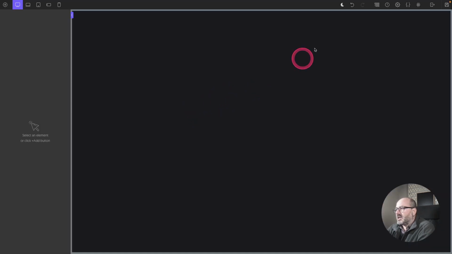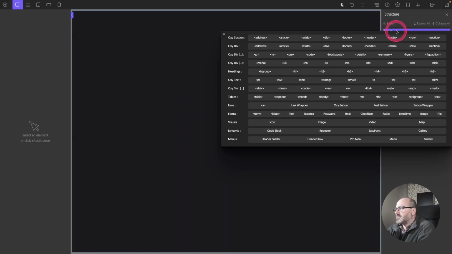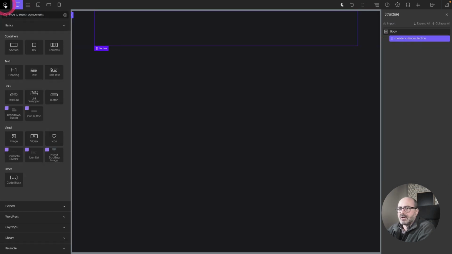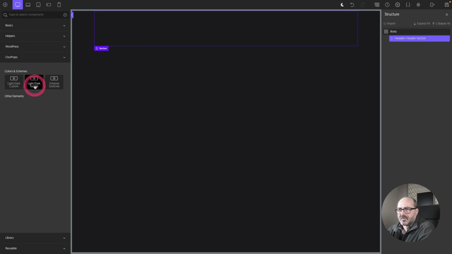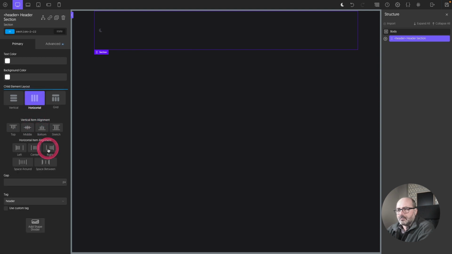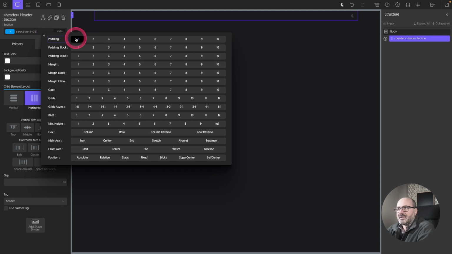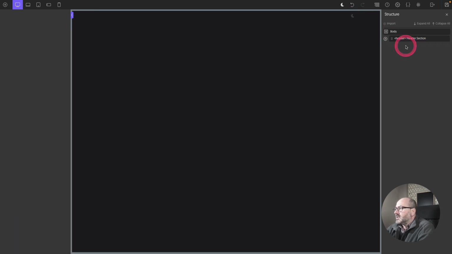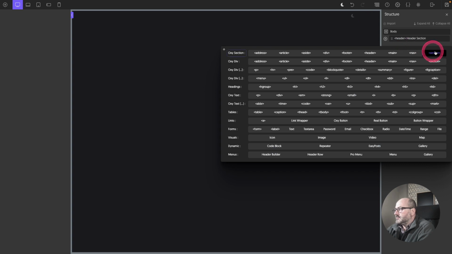So first, let's create the structure. I'll add a header section. In this header section, I will add my OxyProps light dark toggle element. I want my element to be right aligned, so this will be horizontal right. And I want a small padding of 1. Perfect. That will be all for my header. I only want my dark light toggle. Then let's add another section.